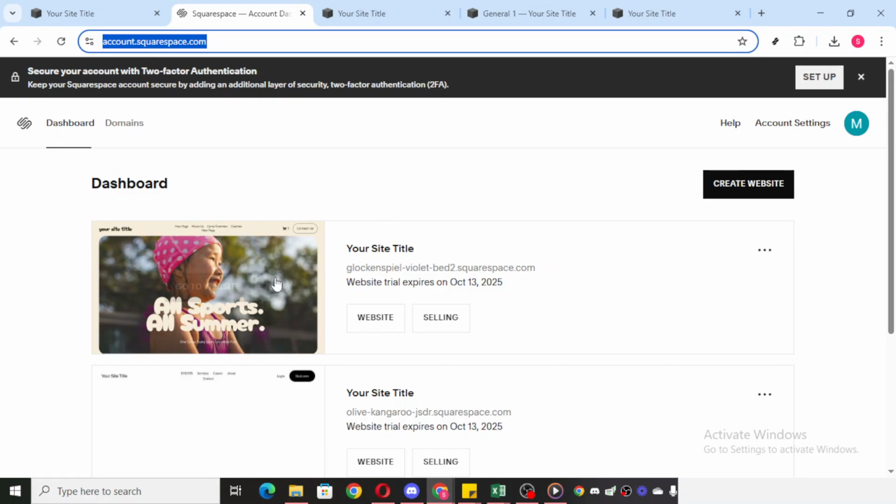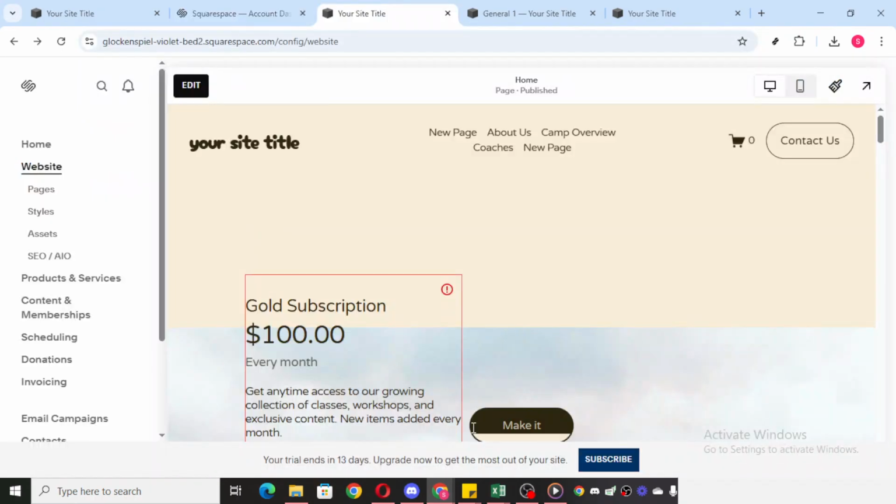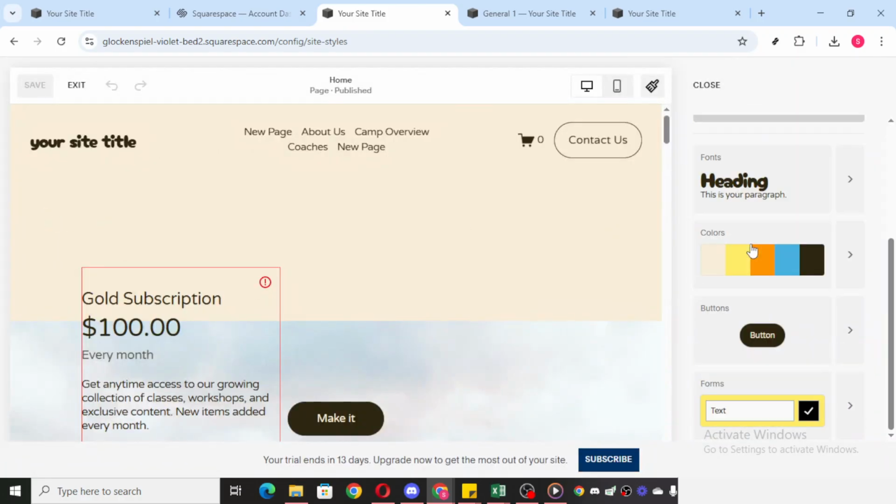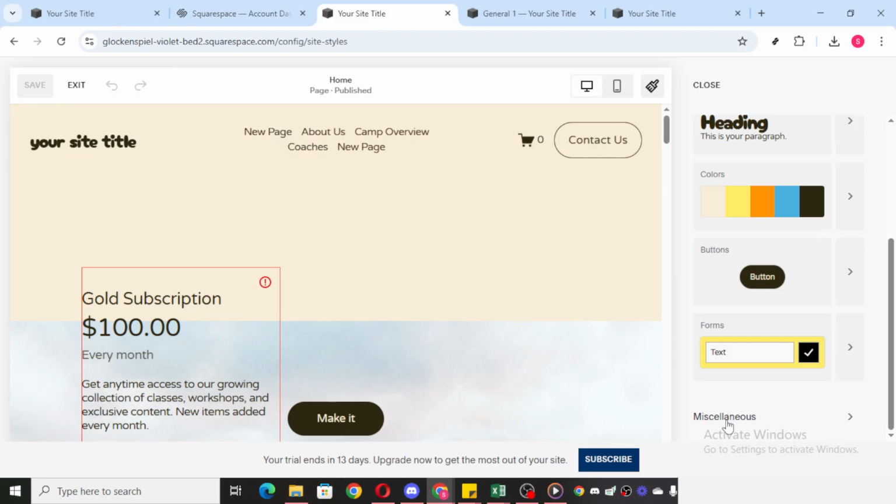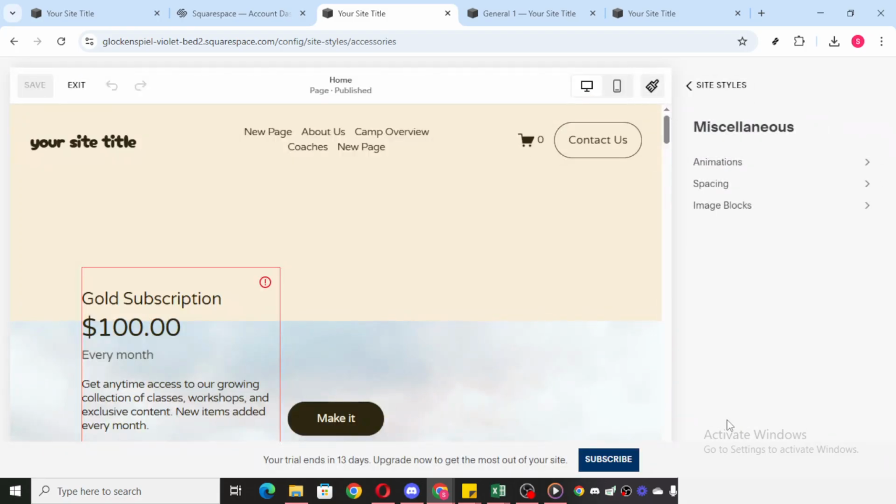This will bring up a range of customization options, but our focus today is on styles, so click on the Styles option. After you do that, direct your attention over to the right side of the screen. You're looking for the Miscellaneous tab, so go ahead and click on it. Within this tab, you'll notice an option labeled Animations. Click on that to proceed.